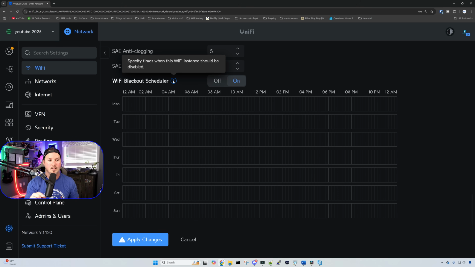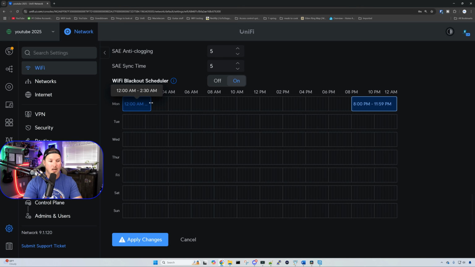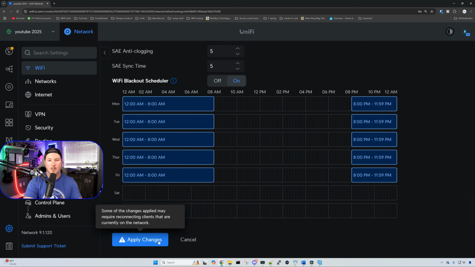But if we look at it, it says specified times when this Wi-Fi should be disabled. So I'm going to go right to 8 p.m. and I'm just going to go ahead and drag it over. And then we're going to go to 12 a.m. and I'm going to drag this over to 8 a.m. These times right here will be disabled, and I'm going to do the same thing all the way down to Friday. Once that's done, I'm going to press apply the changes.